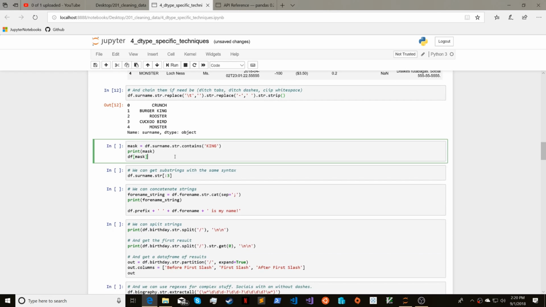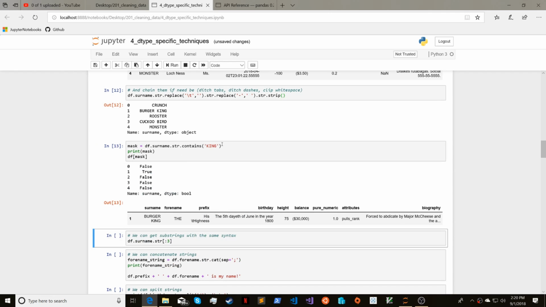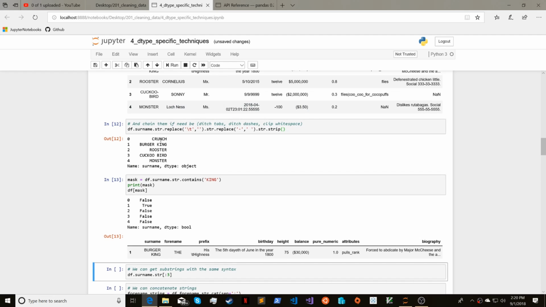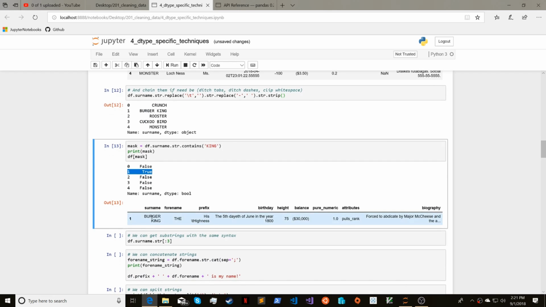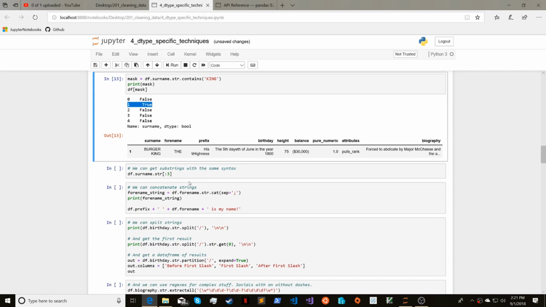We also have the ability to do contains, which is a simple thing. So basically, does this contain "king"? Does this contain "king"? Etc. So as you can see, the only one that contains "king" is Burger King, and so we can use that to index and get the Burger King row if we want and transform it further.